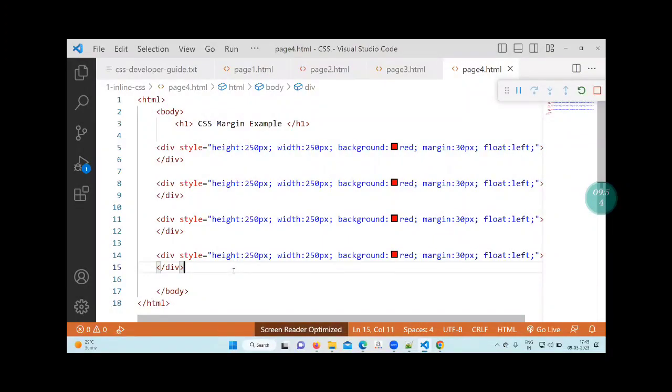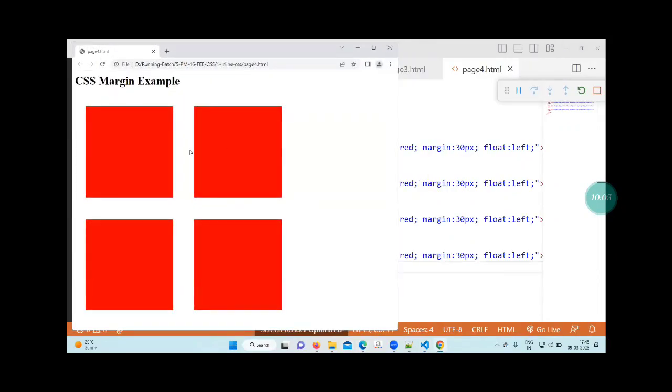When I give the fourth one, it goes down to the second line, first position. If the screen width is small, it will come down. On my screen also it will happen. If I make a small screen, something like this, it will go down because we have added float left. When the screen size is small, it will shift to the next line. You saw that? That happened because of float left.